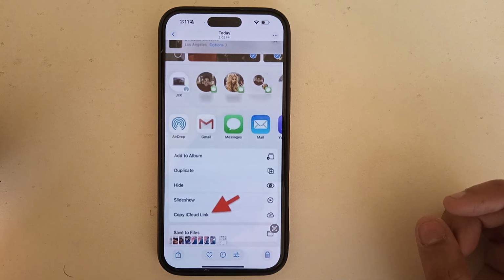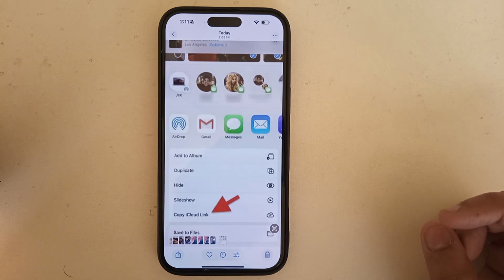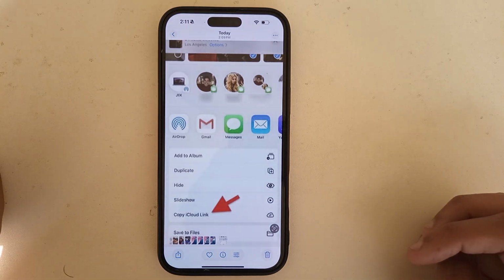So these are the two methods you can actually use to send someone an iCloud link directly, and they can download it from iCloud at a higher speed, and the larger file would be sent instantly. Another way is AirDrop.